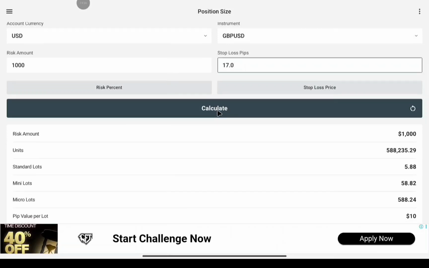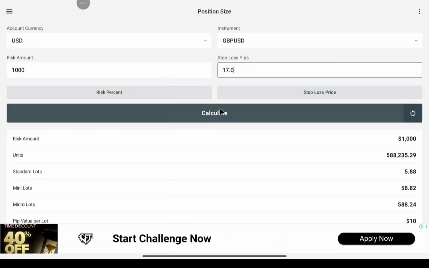Pay attention to this very well, because if you make a mistake here, you might end up blowing your account. So you see this risk amount, it means we are risking $1,000. This unit means that the unit we are trading on is 588, as the case may be. Then our focus is on this standard lot. That is where our focus is. So our standard lot for this risk amount is 5.88 lot size. You understand? 5.88 lot size.